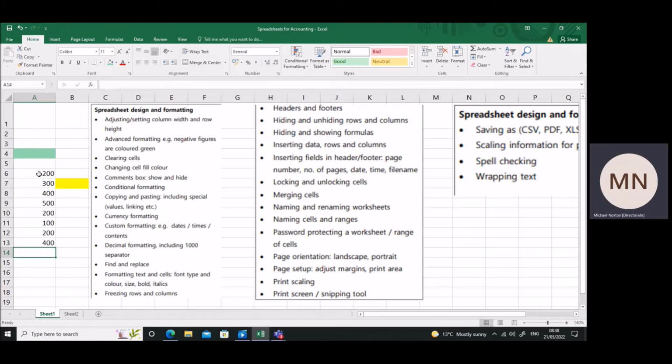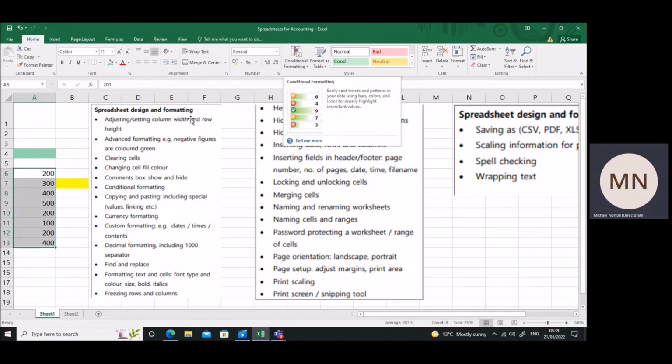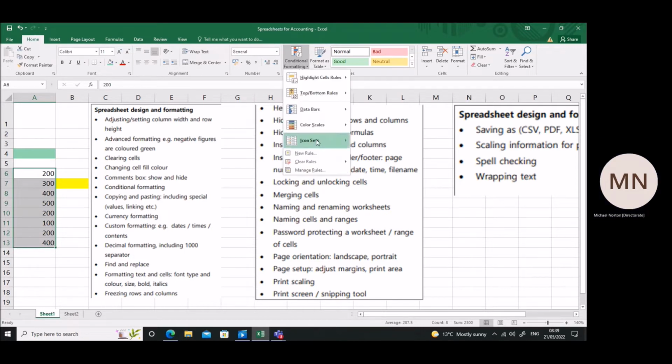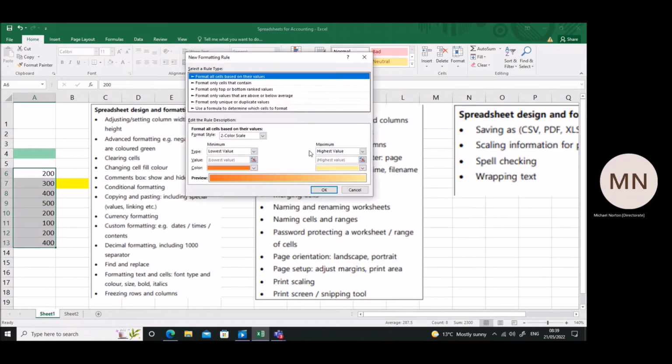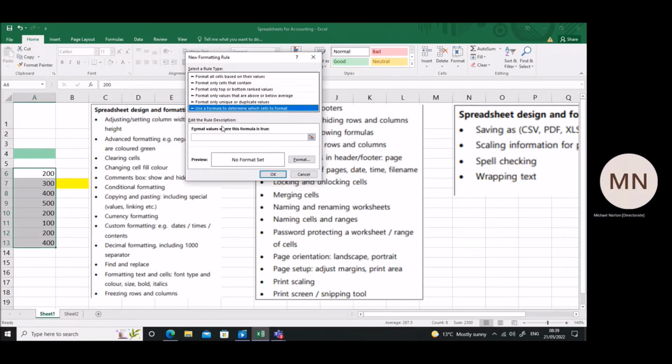All the numbers that are 200, let's say. So let's highlight the area. Up into conditional formatting, new rule. And we've got this use a formula to determine which cells to format. We're then going to apply a logic test into it. So a logic test within conditional formatting, not a logic test within the spreadsheet.